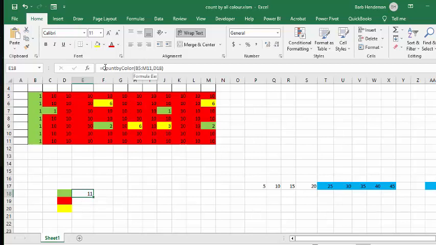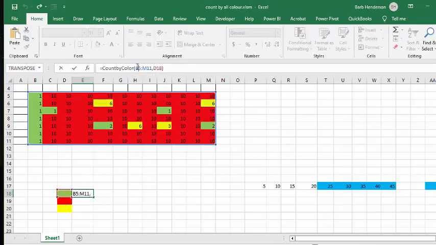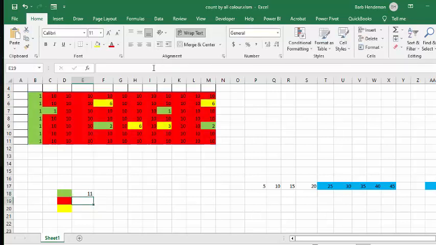Now, we could do that three times, but let's go up and absolutely reference our range. So what we're going to do is go up into the formula bar. We're going to click the B5, and we're going to F4 it. And then we're going to click the M11, and we're going to F4 that. And then we're going to press enter, and it doesn't change anything, but now we'll be able to drag this down. So now you can see that we have 11 green cells, 69 red cells, and 4 yellow cells.